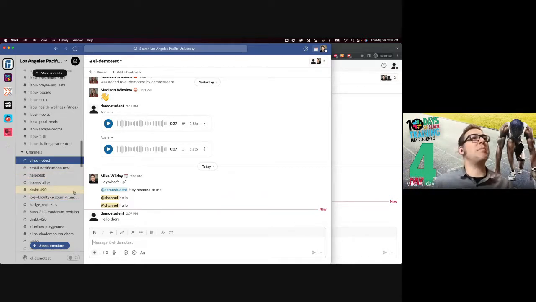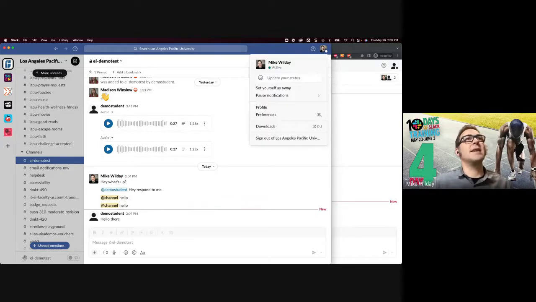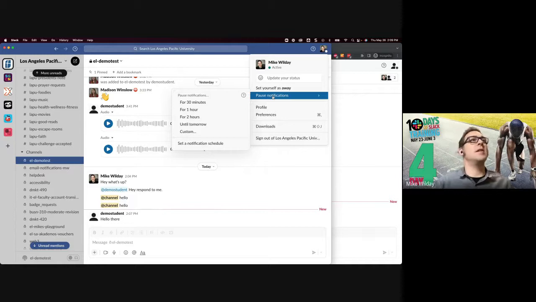You can actually pause your notifications by coming up here into the upper right, clicking on your username, and there's this pause notifications option here. They have some default times of 30 minutes, an hour, 2 hours, or until tomorrow. So if you've got something big you're working on and you just need to focus in, you can do that. You can also set a custom amount of time, and you can also set a notification schedule, which I'll show you in just a minute.